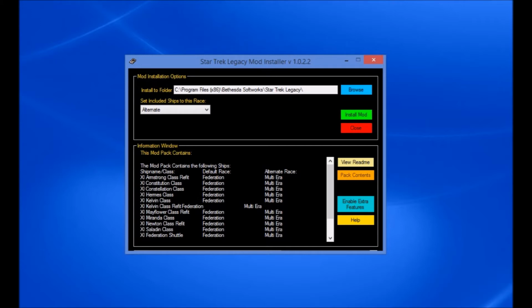After you've selected this to whatever you want it to be, I suggest default or alternate, but it really doesn't matter as long as you're happy with your option. I don't think there's any going back. You have to do a completely clean install if you want to retry installing this mod. So just make sure you have this set to what you want. I'm still not sure if I wanted to set it to this, but it is. So all of my ships are going to be in the multi-era, all the 11 mod ships. Anyway, so you hit install mod, it installs the mod, and you are done. That is it. You have completed installing the Ultimate Universe mod 2.2.